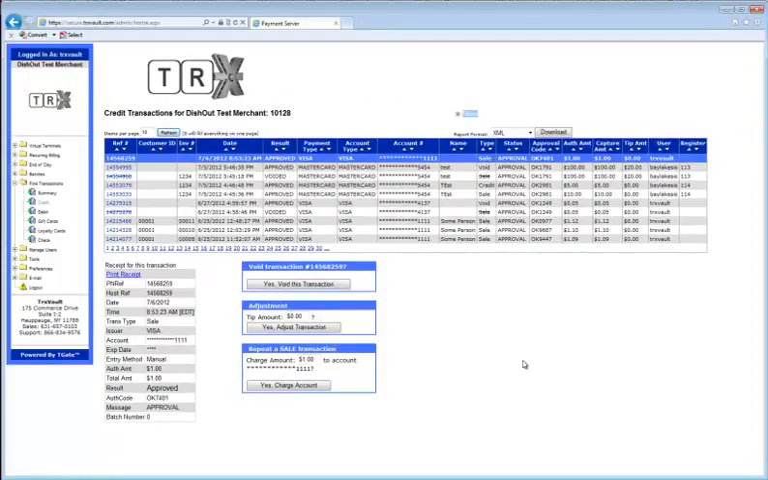The FindTrx option can be an invaluable tool to check previous transactions, allow you to generate almost any report you need for your records, and handle alternate kinds of transactions such as tip adjusts, refunds, and voids. This concludes the tutorial video.